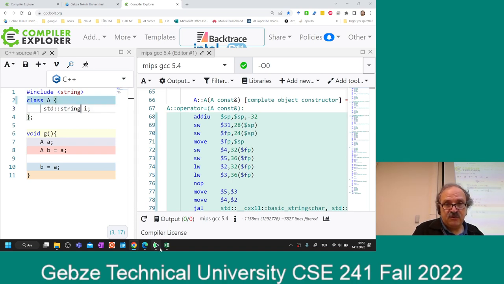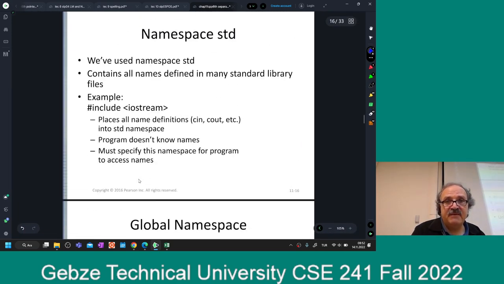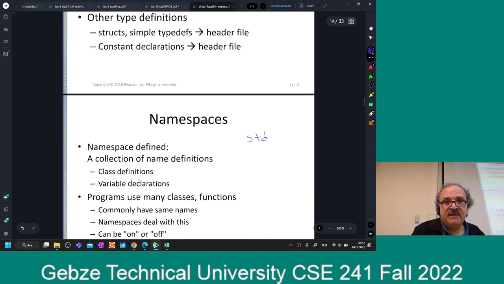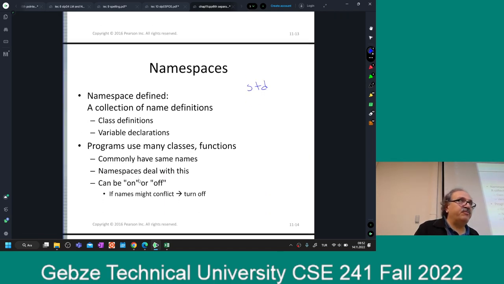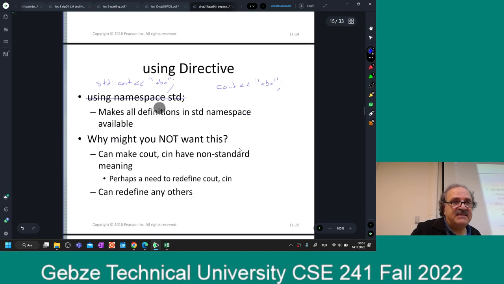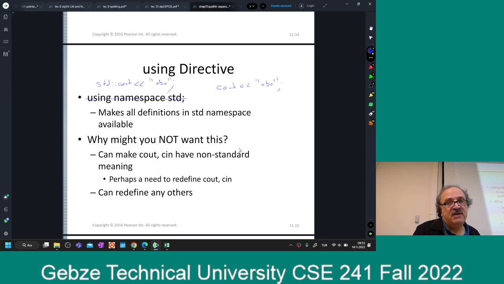Okay, let's go back to the classes, my slides. Remember the namespace? Namespace is defined this way. If you put a bunch of classes, bunch of variables, constants, functions together and you give them a new name, a collection of name definitions is called a namespace, okay? And to be able to use a class or function or variable or something from that namespace, you need to say that I am going to use a namespace, using namespace something, okay? That's what we had been doing, using namespace std, right? We are saying that whatever I am going to use is going to come from namespace std. If it is not there, I'm going to define it.